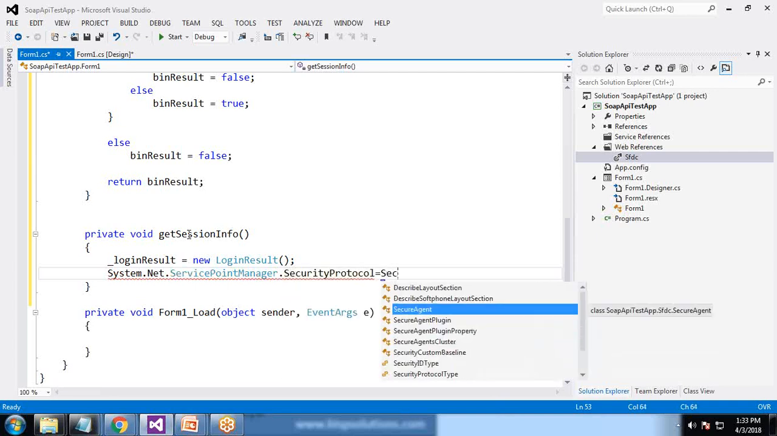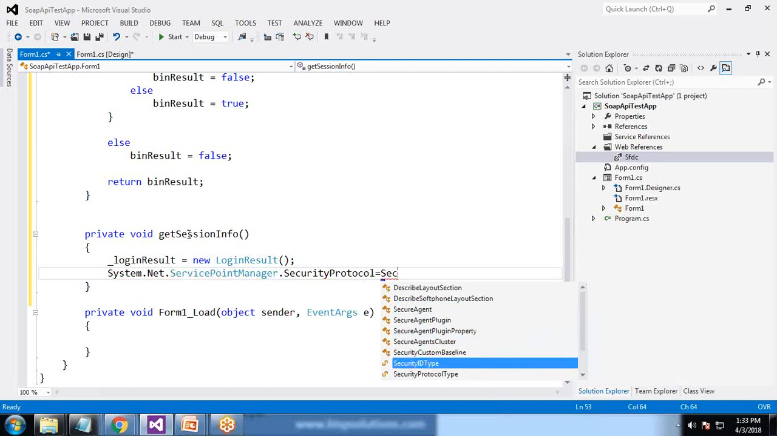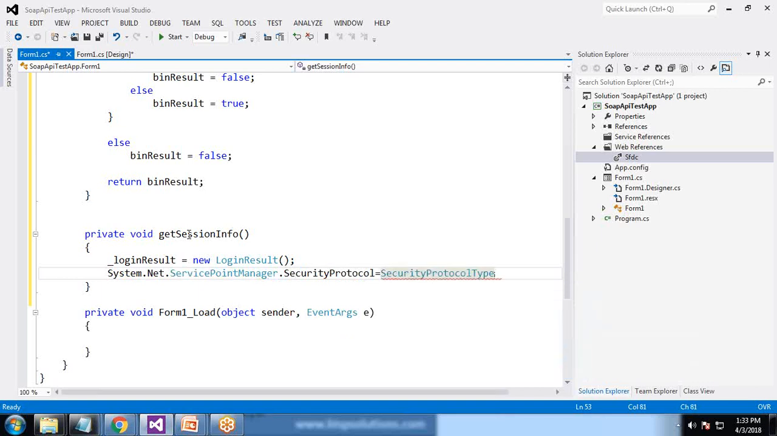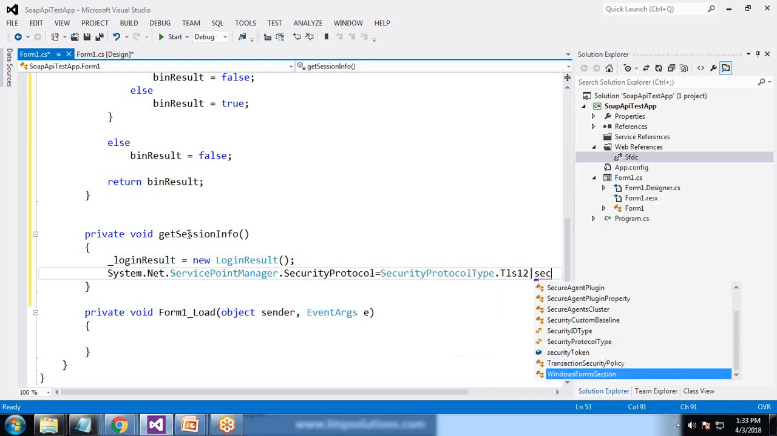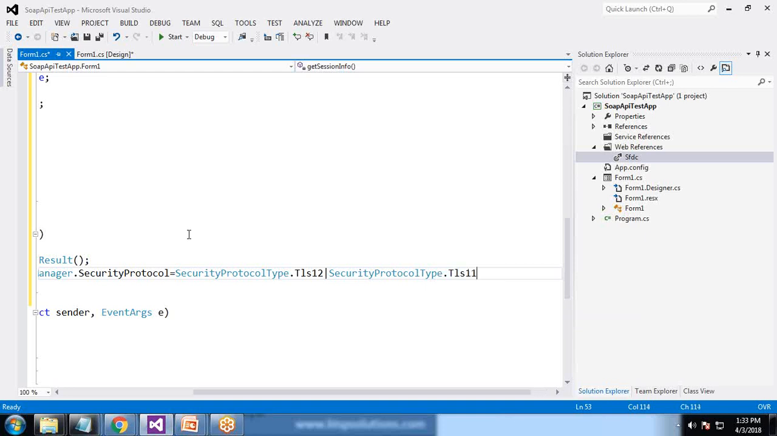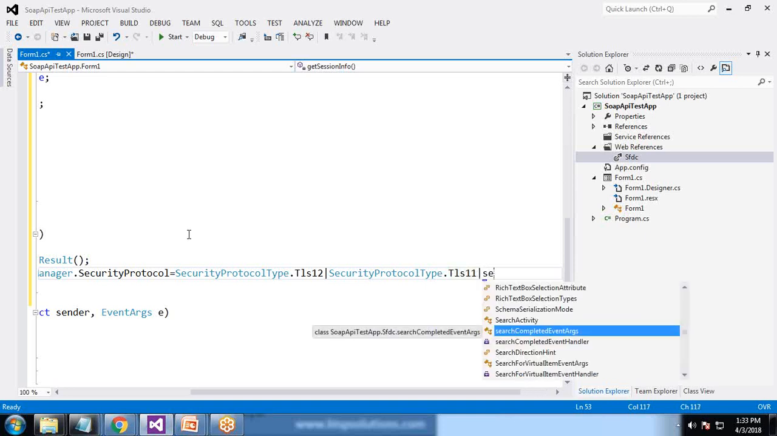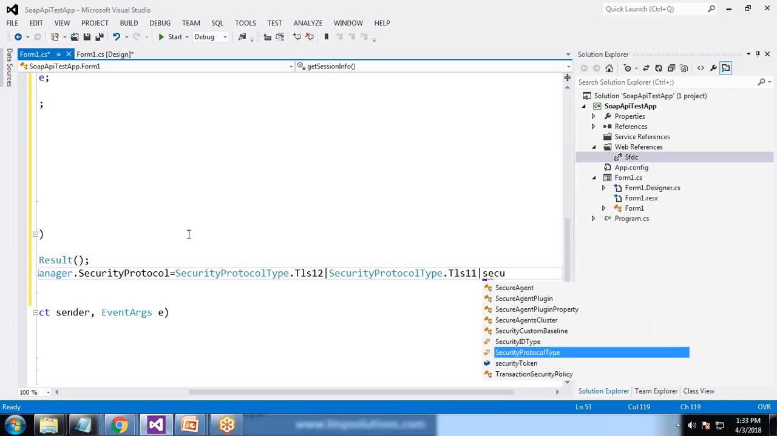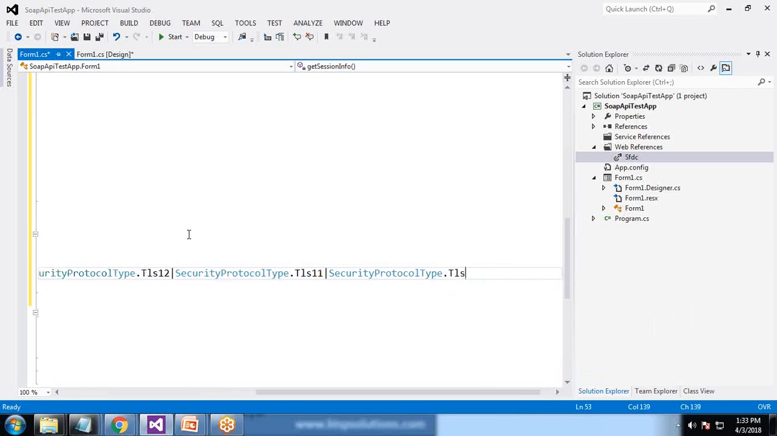Here we need to set the security protocol, because if we are accessing this application through the web as well, we would be validating it, giving permissions for all TLS12, TLS11 and TLS protocols. So TLS12 or security protocol type dot TLS11 or security protocol type dot TLS.